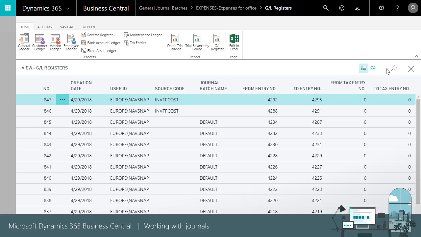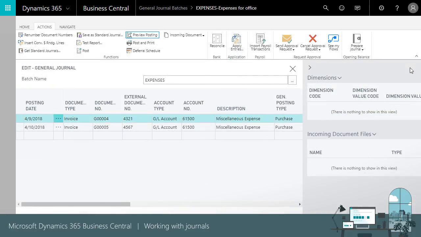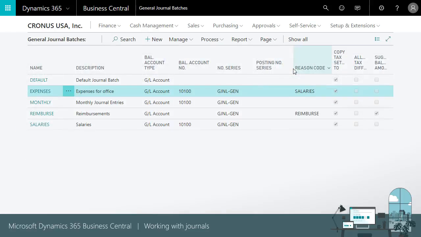You now have an overview of general journals in Business Central and know how and where to find it. To summarize, you can do most of your bookkeeping through journals. You can set up the journals to fit your company's processes by using templates and splitting up the journals. You can always leave and come back to a journal. No need to save your work. You can preview the postings before you post the journals. And if you do make a mistake, you can always reverse the postings.